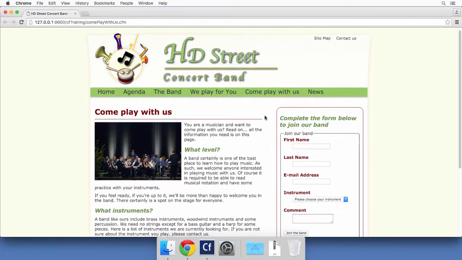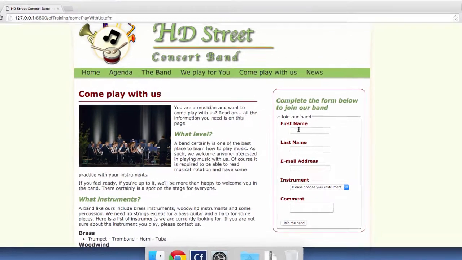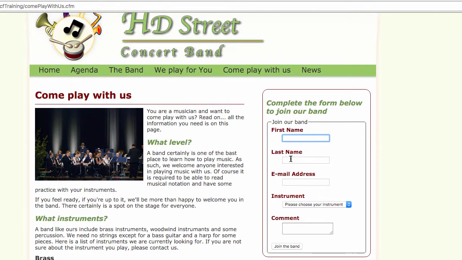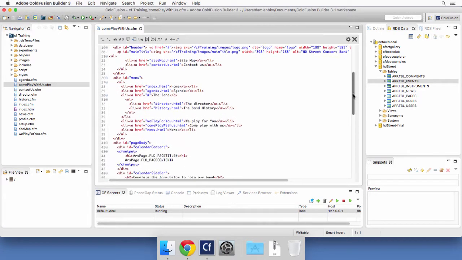Remember that it contains a form here on the sidebar. On that form, you have three text fields, the first name, the last name, and the email address, one drop-down list for the instrument, and a text area that allows for an additional comment. Of course, at the end of the form, you have that submit button to send the data to the action page. All right, let's return to ColdFusion Builder and see that form in the HTML code.